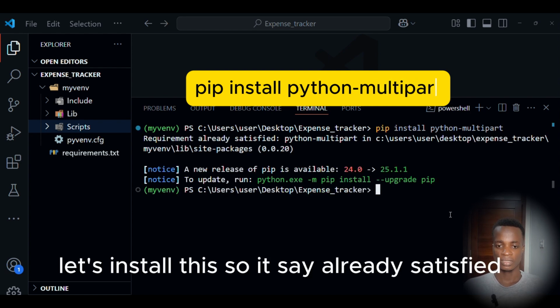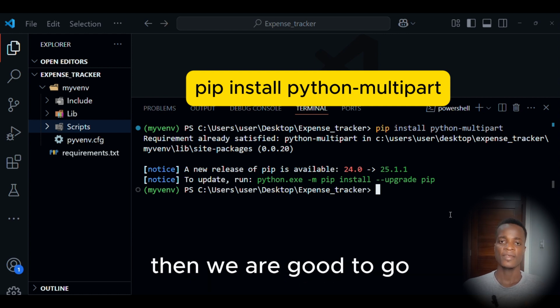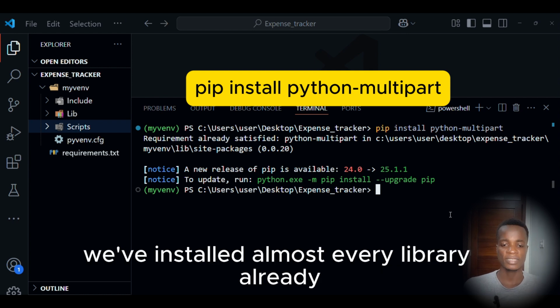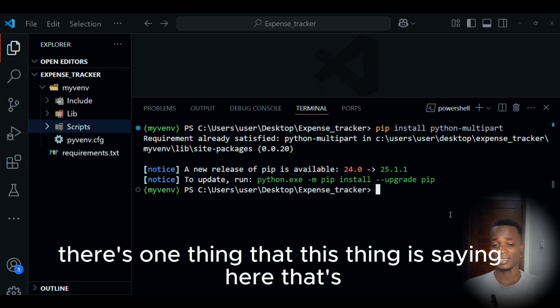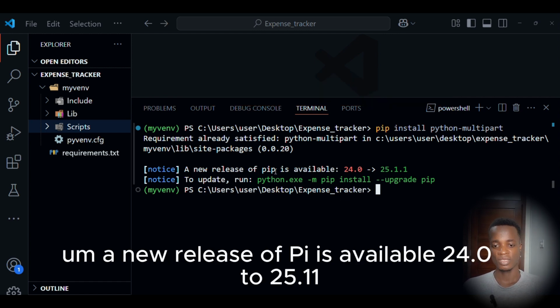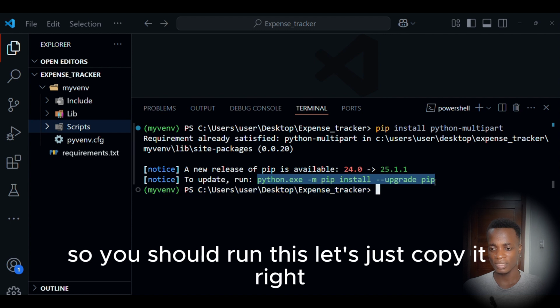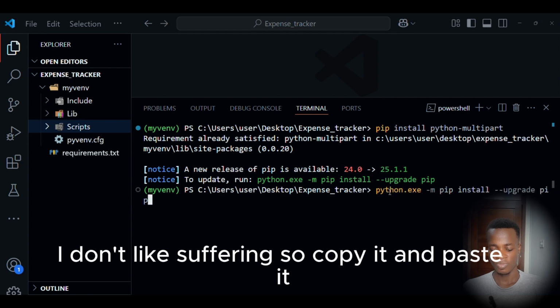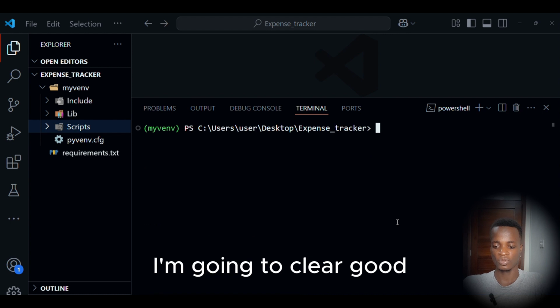Let's install this. So it says requirement already satisfied. We've already installed this. Then we are good to go. We've installed almost every library that will be needed in the system. There's one thing this is saying here: a new release of pip is available, 24.0 to 25.1. So if you should run this, let's just copy it. I don't like suffering, so copy it and paste it. Yeah, so successfully installed. So I'm going to clear.